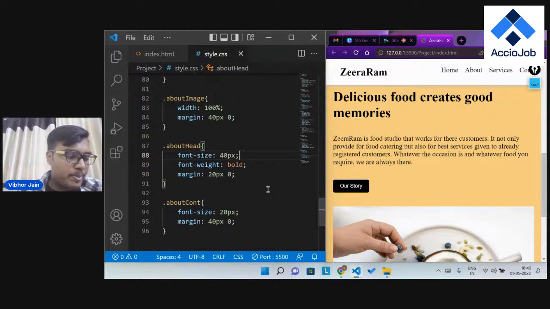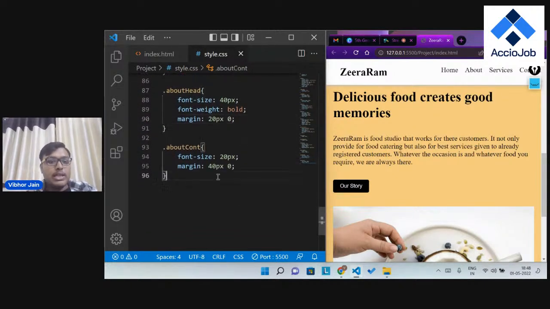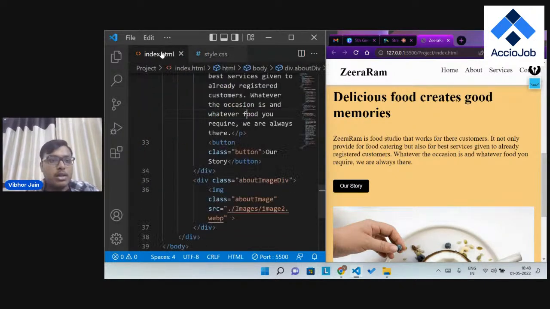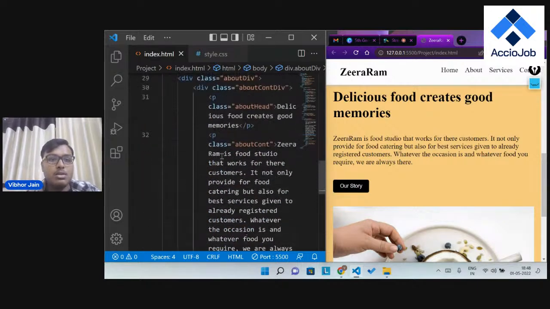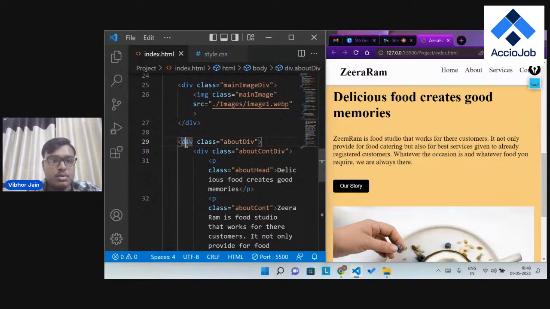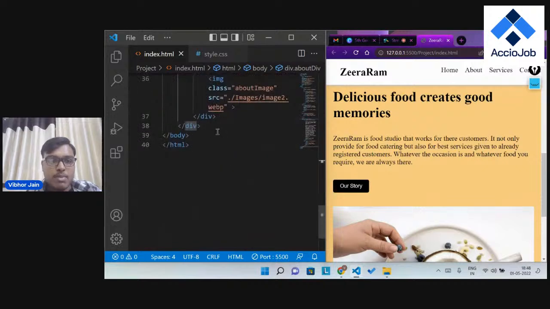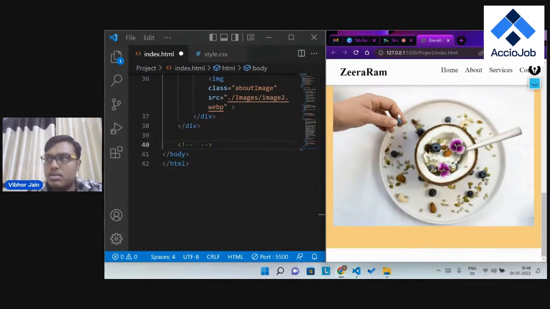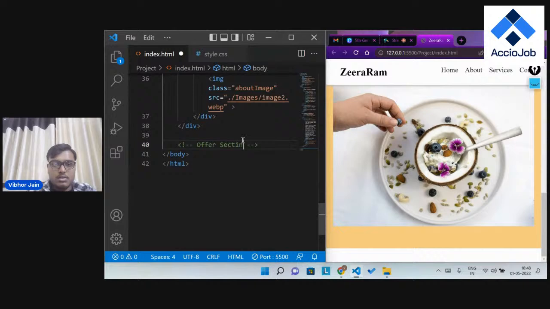Okay, so let's move further. Let's create one another div. Okay, so this is our about section. What we can create after about section? Let me think. Okay, we can have some offer section. Offer section.